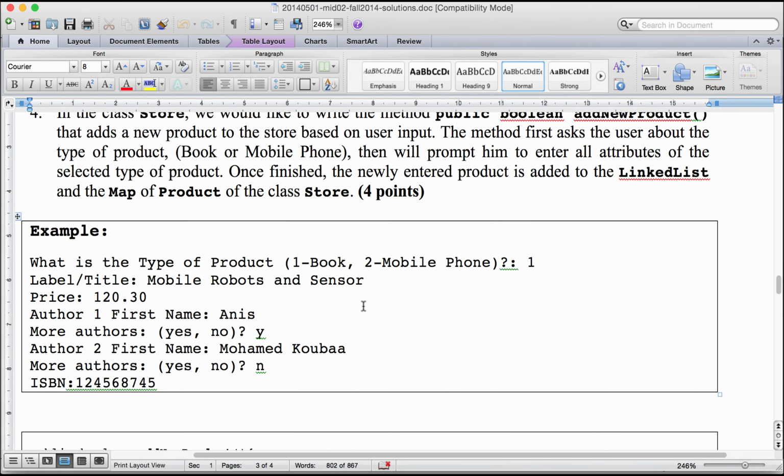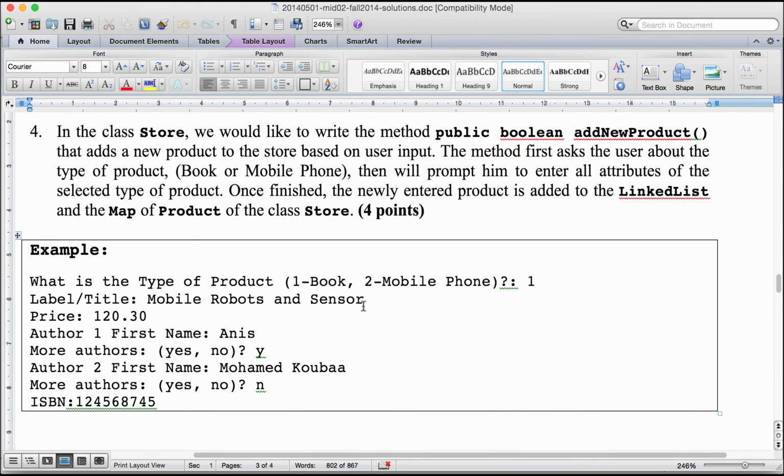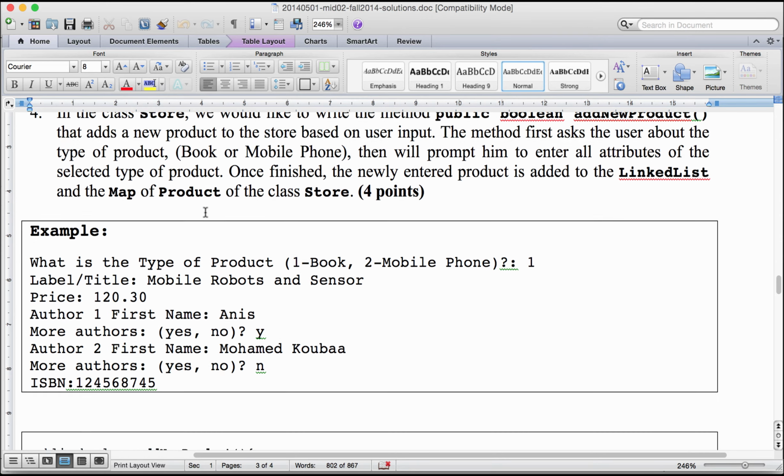Okay, so here what is requested? In the class Store, you would like to write the method addNewProduct that adds a new product to the store based on the user input. The method first asks the user about the type of product, whether book or mobile phone. Then we'll prompt him to enter all attributes of the selected type of product. Once finished, the newly entered product is added to the linked list of the map products of the class Store.